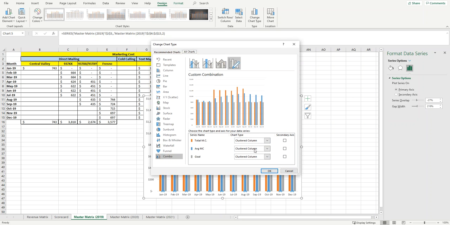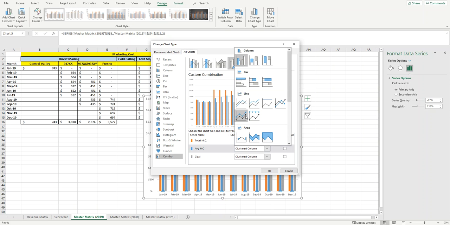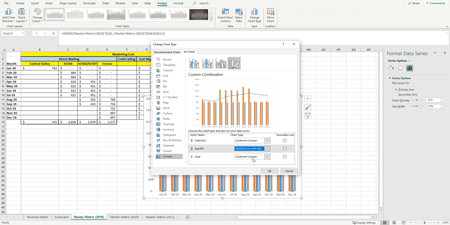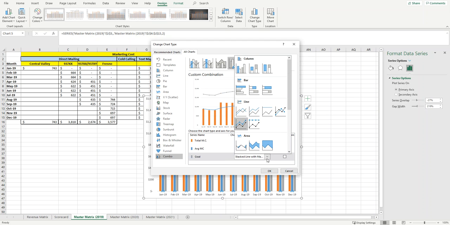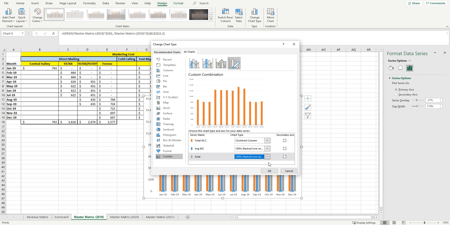So then when we go in here, we change, so the first one is our bar chart, and then you want to have a line chart for this particular average. So you can choose any of these line charts. So you can have something like this, right? Same with the goal chart. The goal chart should also have a line. In this case, let me see, there we go. Let's use this one. Should be this one.